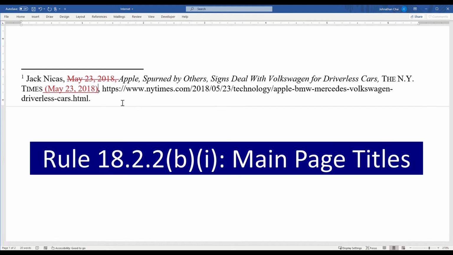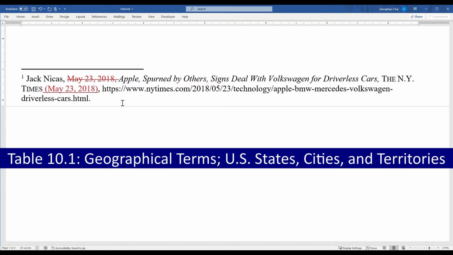Rule 18.2.2b1 states that the website's main page title should be cited using large and small caps, so the New York Times here is correctly formatted. This rule also states that main page titles should be abbreviated based on tables T6, T10, and T13. Table 10.1 states that New York should be abbreviated N.Y. So this abbreviation is correct.